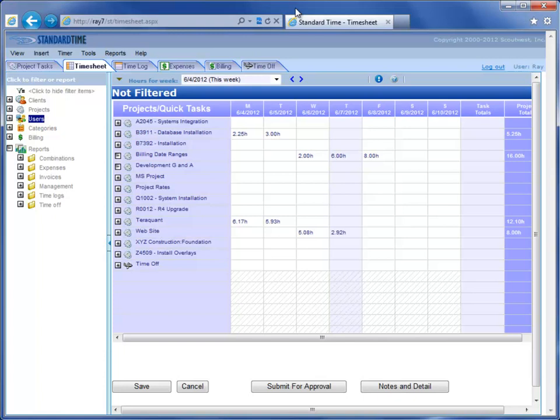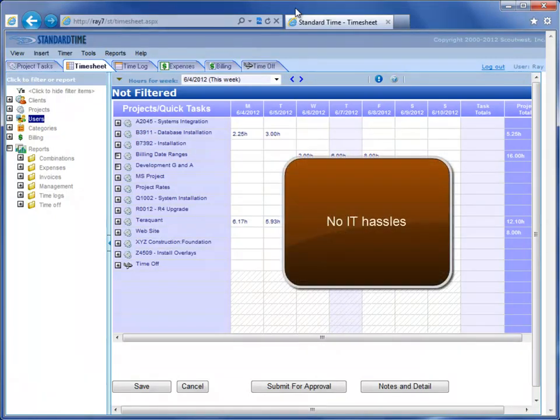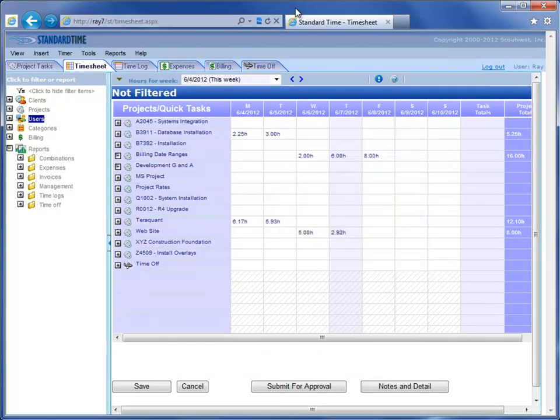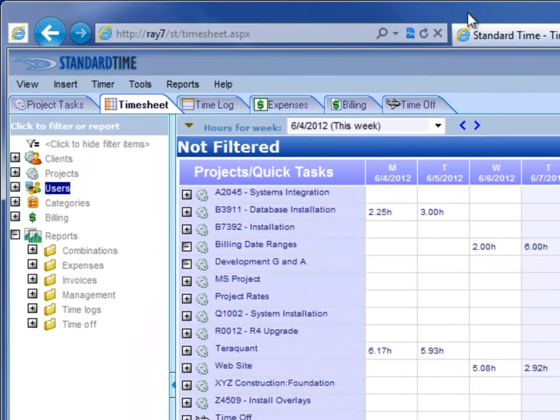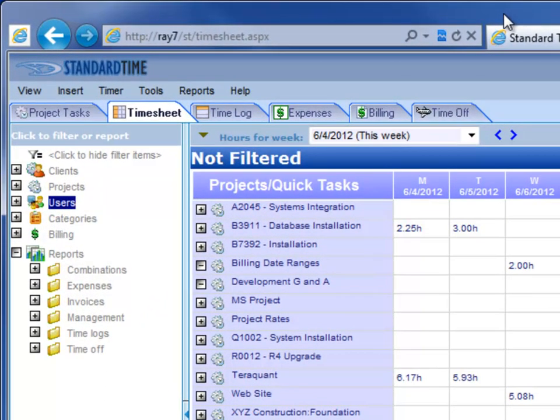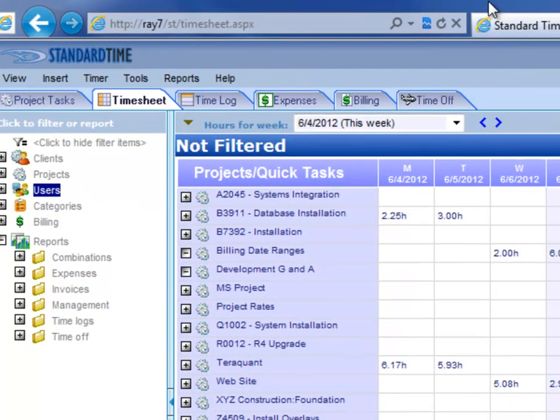So there's a bit of an advantage to host it yourself, but the big advantage to having us host Standard Time is that you don't have to deal with the IT maintenance. So we will maintain the servers, we will maintain the databases, and we provide the technical support because we're hosting it, all included in one package. So you simply sign up and you just begin using it almost right away. So that's the real big advantage to having us host it.